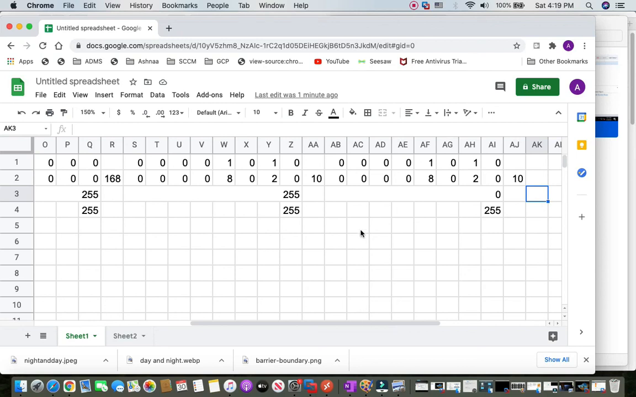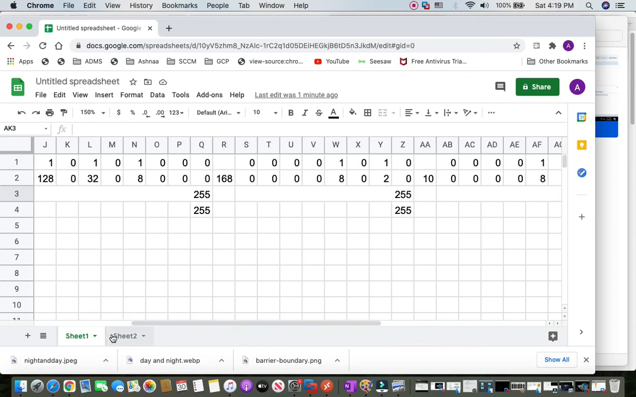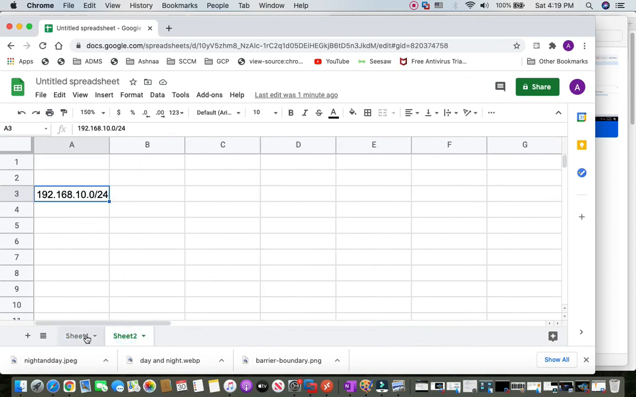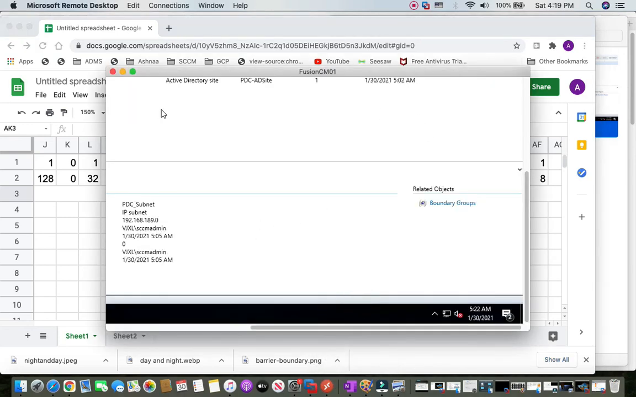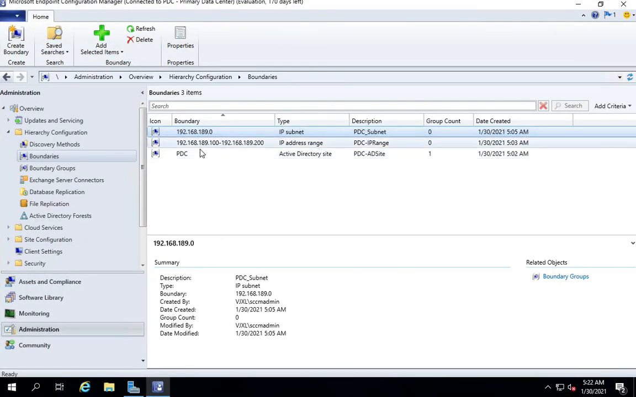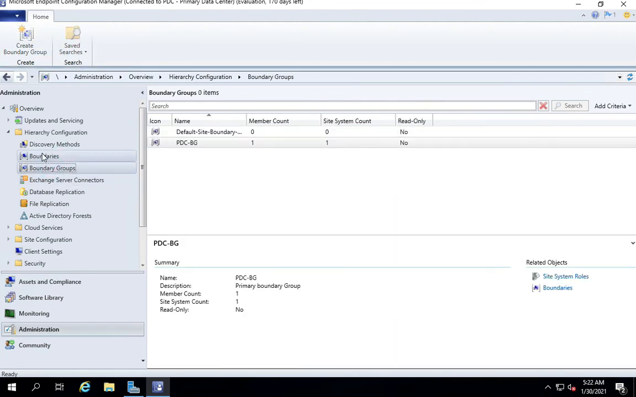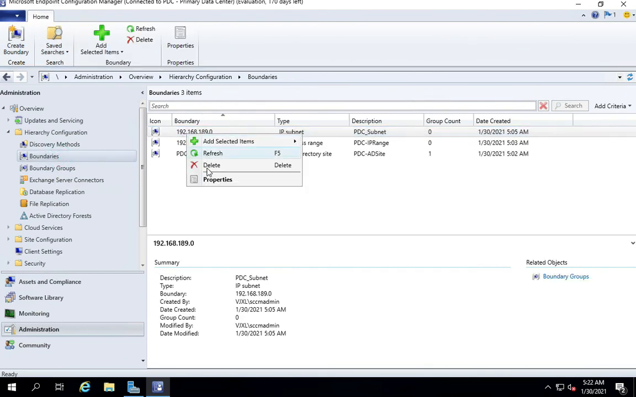So if you did not follow the last part of this video on how to convert an IP address into a subnet based address, do not worry about it. Our main agenda for this course was to learn how to create boundaries, how to create a boundary group, and how to associate a boundary with a boundary group, and that I believe we have done successfully.